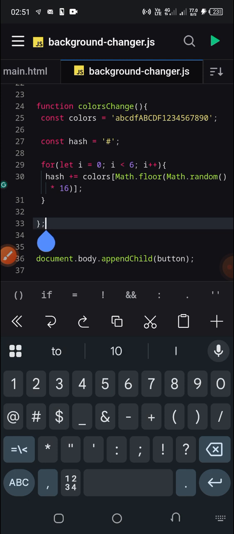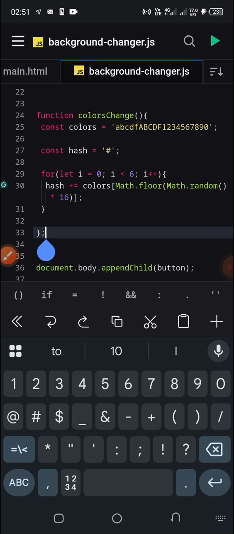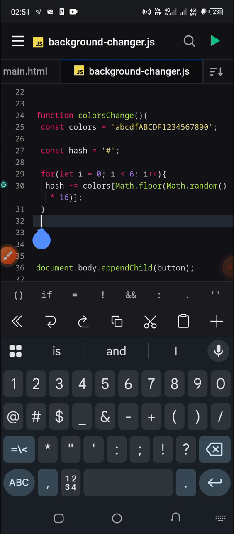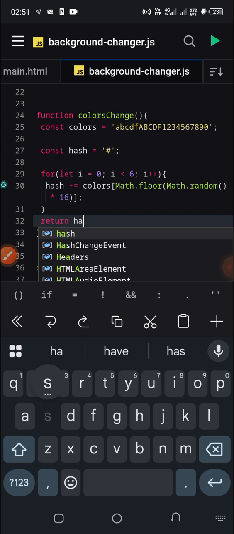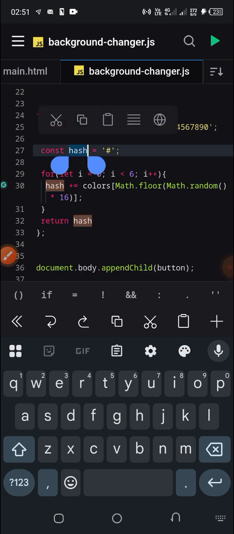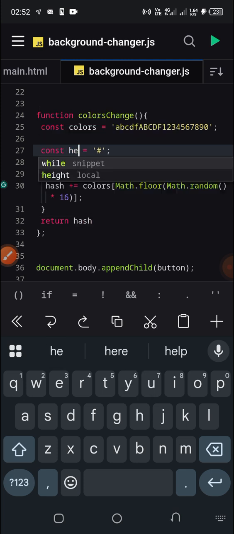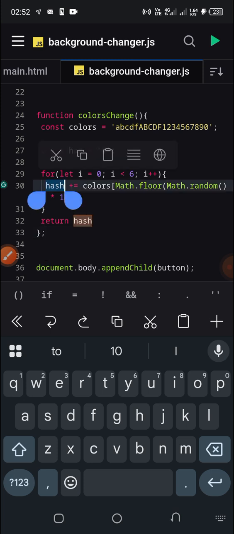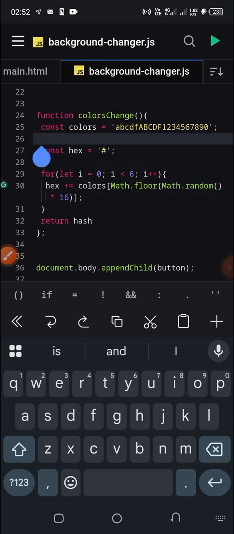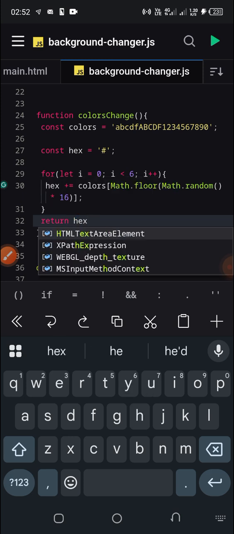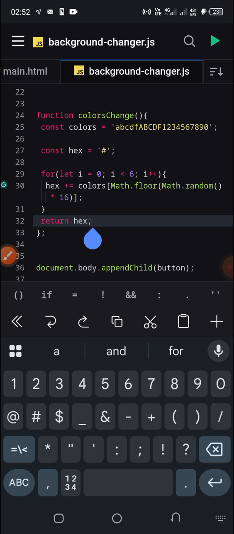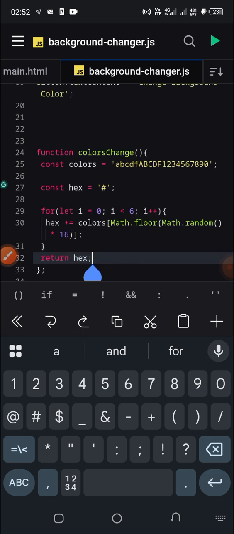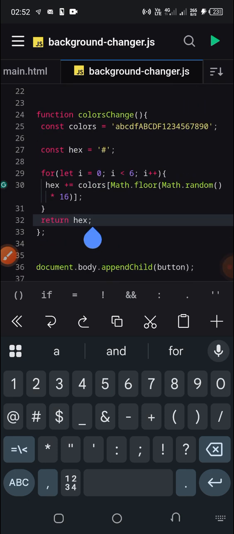So let's close it, and we are going to return the hash. But I think it makes sense that we call this hex. Yeah, let's call it hex instead of hash. Sorry for that. And this one also hex. So that is the hexadecimal color. Sorry, my pronunciation sometimes is very bad.